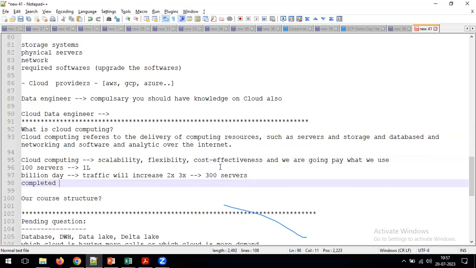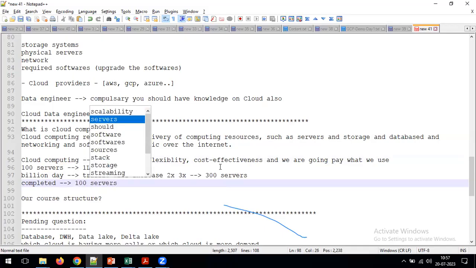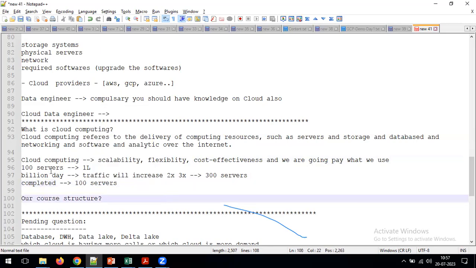Now, after completion of the Billion Day, what do we need to do? Do we still need to maintain the 300 servers, or do we need to reduce the number of servers? No, we now have to reduce. We need to reduce our servers again to, for example, only 100 servers. During the Billion Day we increase the number of servers, and after the Billion Day we decrease the number of servers. Indirectly, depending on our requirement, we either increase or decrease the servers.